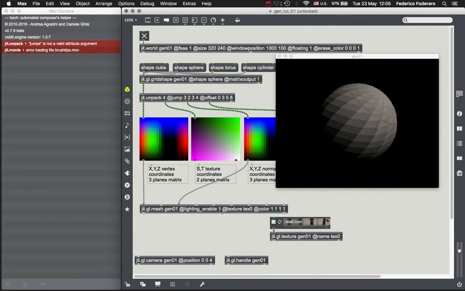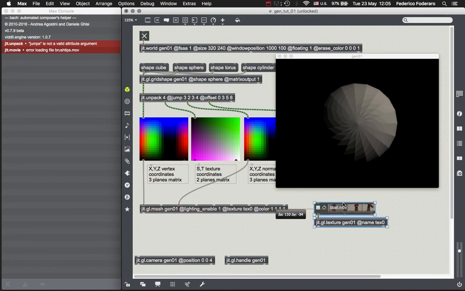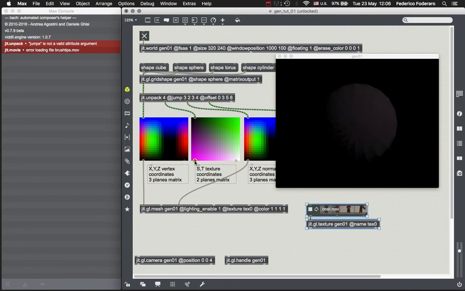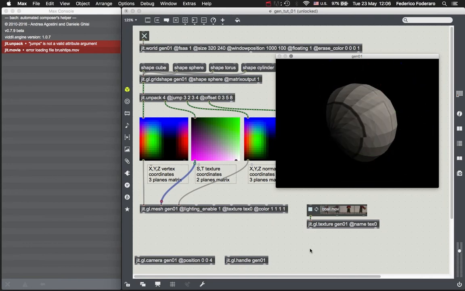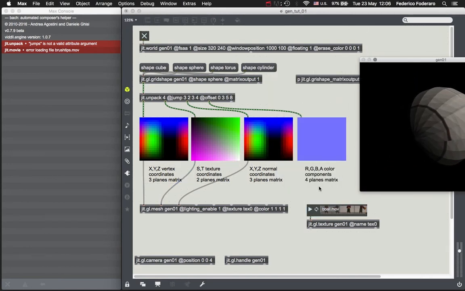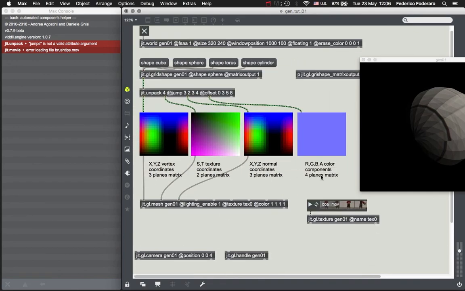Yeah. Now you see that the texture is applied correctly. If we don't give it texture coordinates, the texture is not applied correctly. Zack. Texture is now correctly applied. And let's go one second back to the normals.